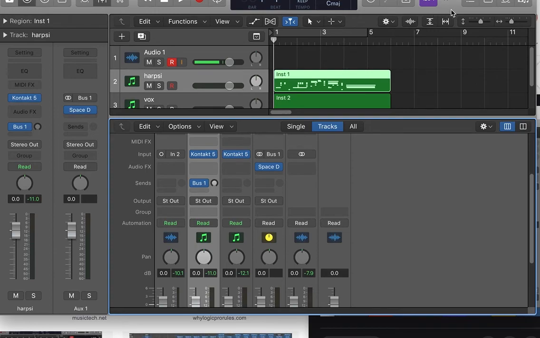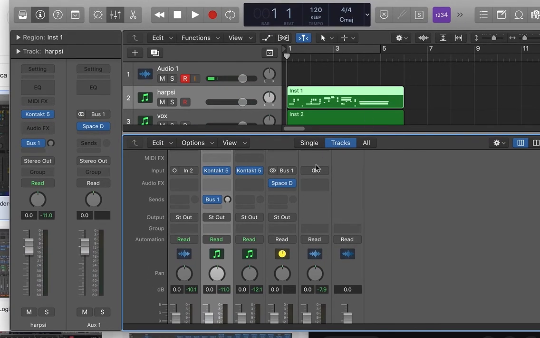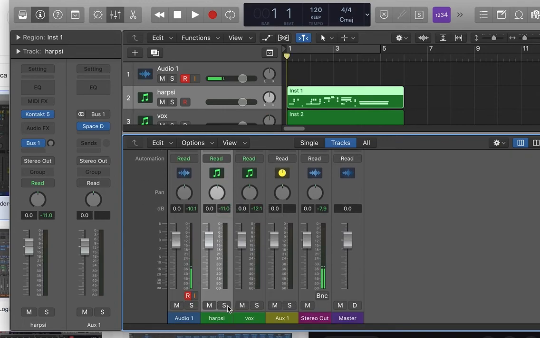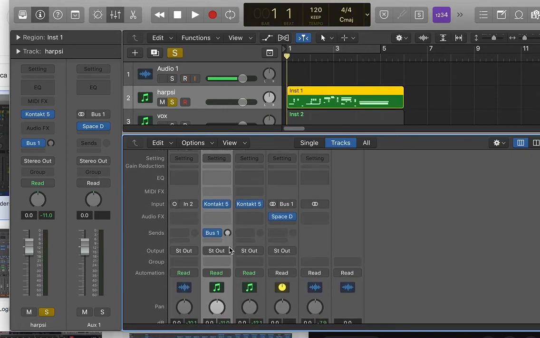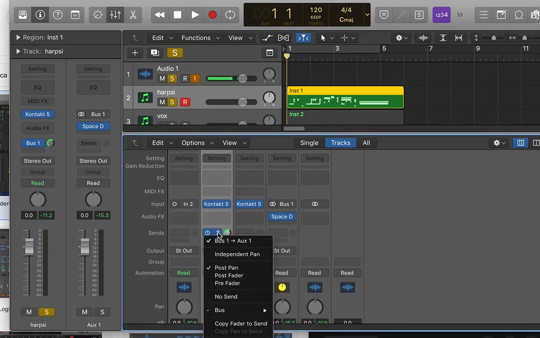So now, let's have a listen to what that sounds like. So now what we're going to do is try to make it sound like it's in another room. To do that, I'm going to click here and hold down. That gives me this drop down. I'm going to come down here and hit pre-fader.